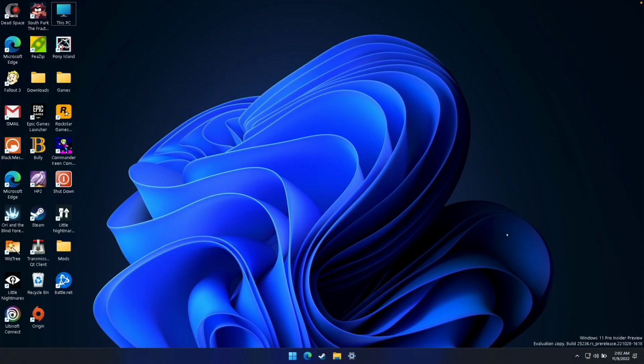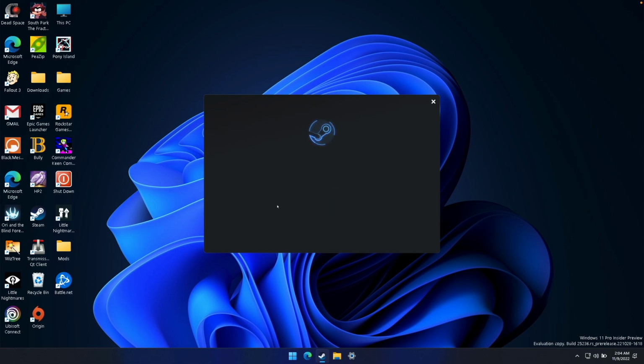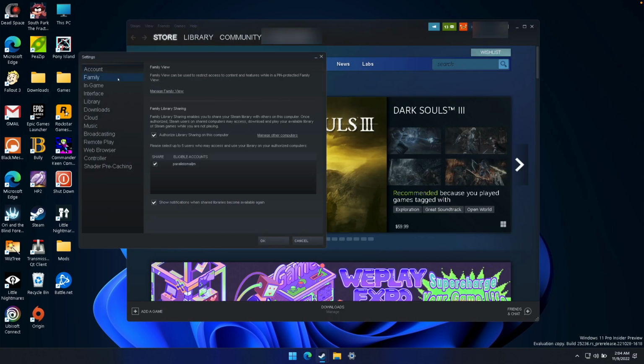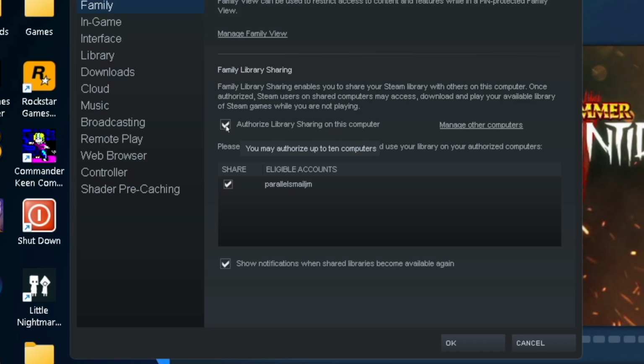You can also download and play games from your Steam library while you aren't online. To do this, you need access to your friend's computer. Once you have it, open Steam and log into your account, not your friend's account. Once logged in, go to Steam, Settings, Family, and then make sure authorized library sharing on this computer is checked.